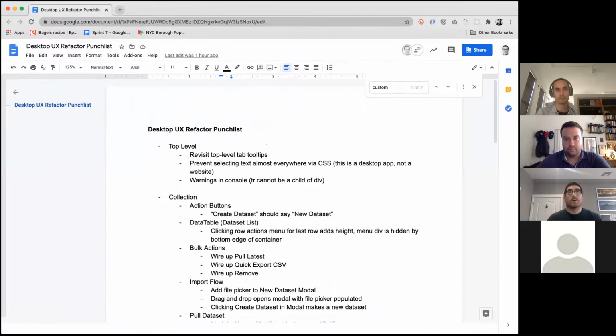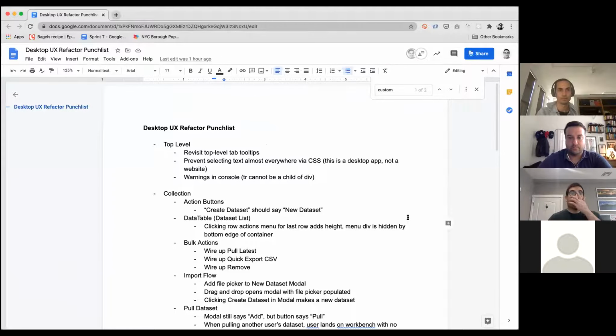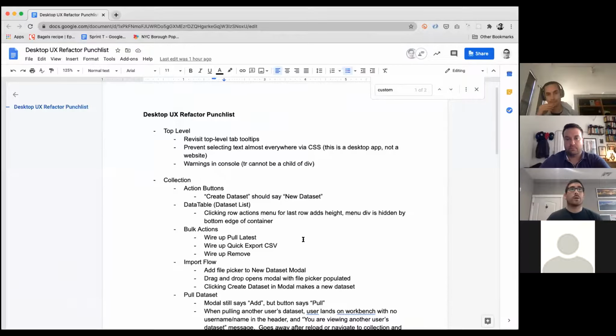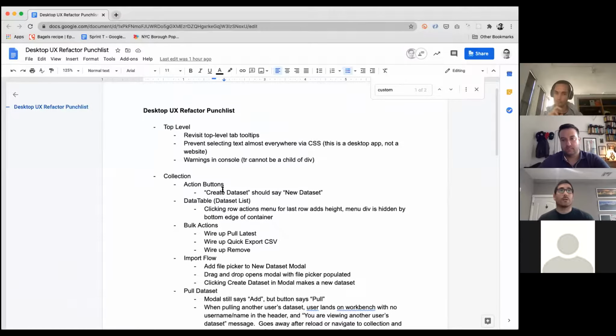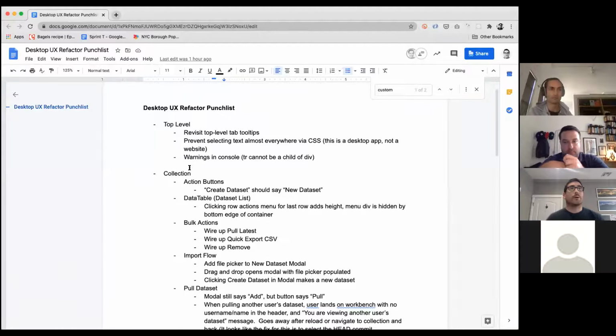Okay, so yeah, this is just everything that needs to be done after scrubbing and trying to click every little thing and go through every single little workflow this morning. Some stuff carried over from last week, but a big chunk we knocked out last week. So I've got this broken down into sections, but top level, we've got some tooltips that just need some rewording, so that's pretty easy. Prevent selecting text almost everywhere.